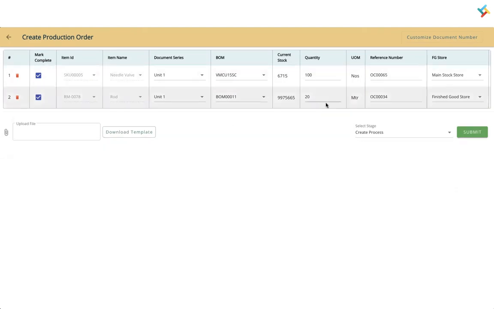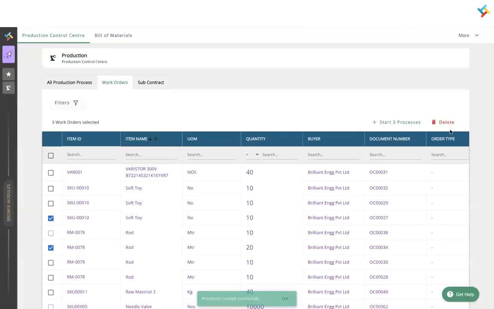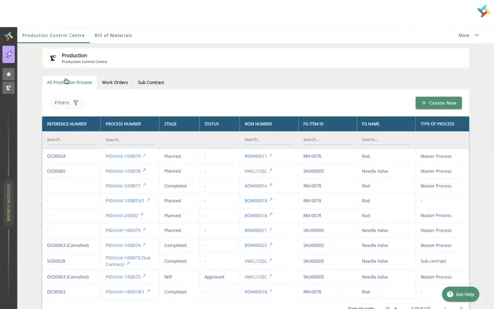I can go ahead and create a process for this. I can click here, make changes and can create a partial quantity as well. So you just need to remove the mark complete and click on create process. Once I click on create process, please check, these processes are created. I can check it in the all production process.